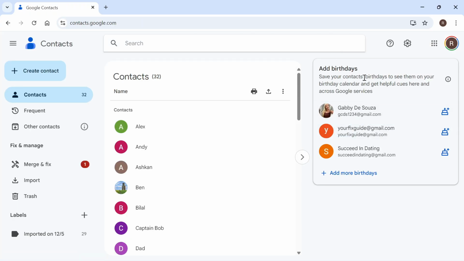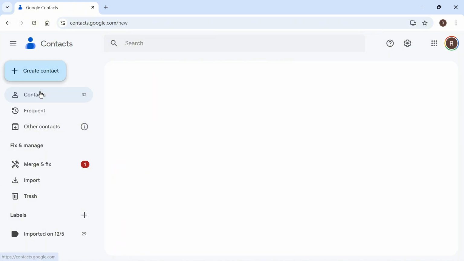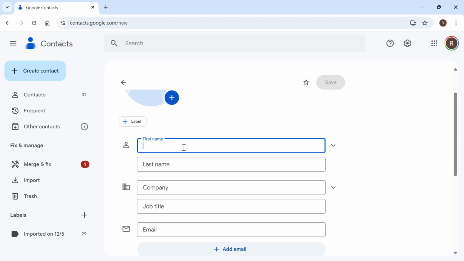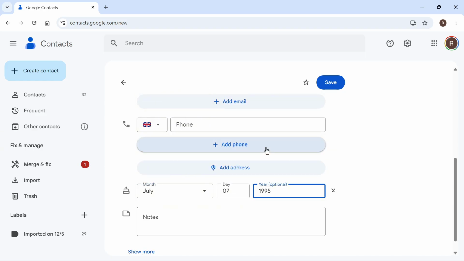Now you can see in the top right hand side, we'll get this suggestion to go and add birthdays. What we're actually going to do is click on create contact over in the left, and then just press create contact. You can now go and fill out the information about the person that you want to add into your calendar. So for example, I could go and type in mum, and then if we scroll down, we need to go and enter the birth date of this person. Now obviously you'll need to change this to the birthday of the person you're trying to add, and then you can go and press save.